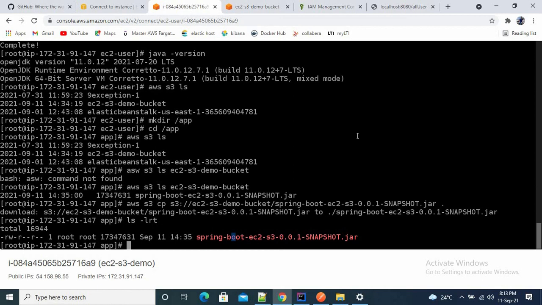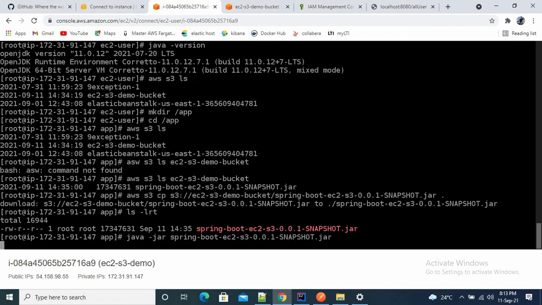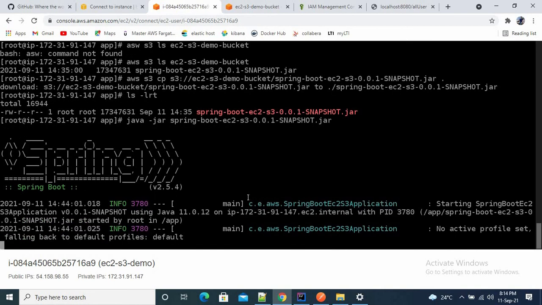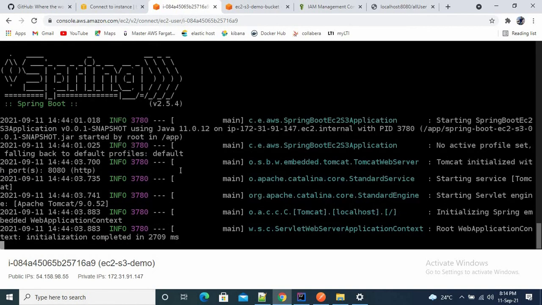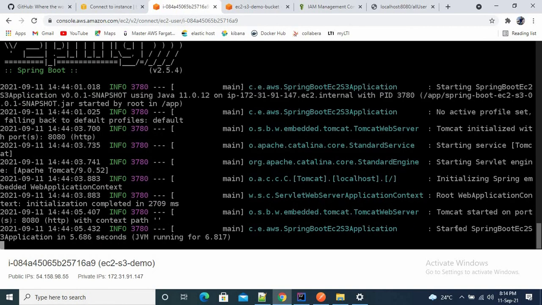Now I want to run that jar. So what is the command? java -jar and run this jar. We are deploying that jar to the EC2 instance, right? Hit enter. Application got started. And if you see, it got successfully started, right?